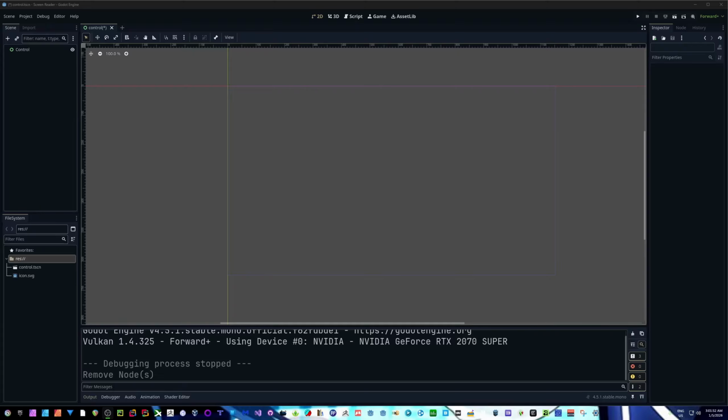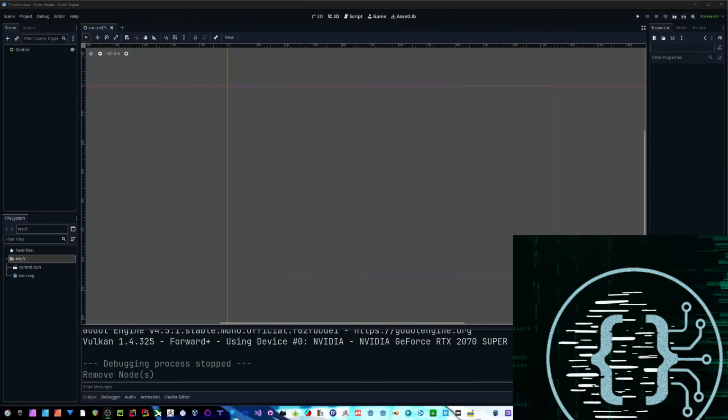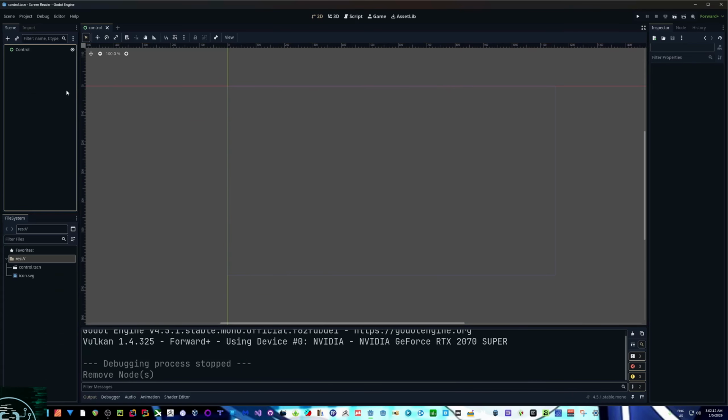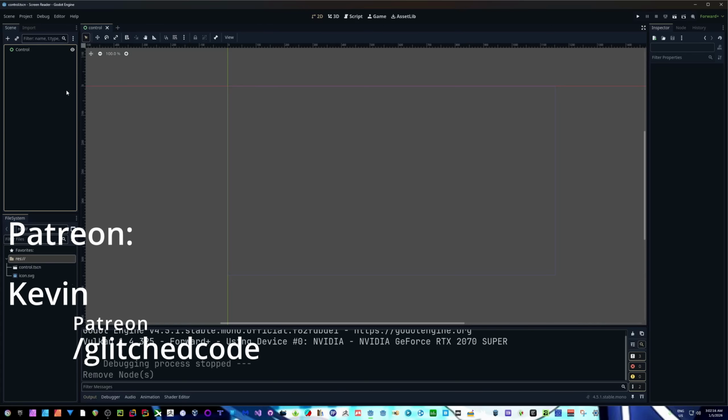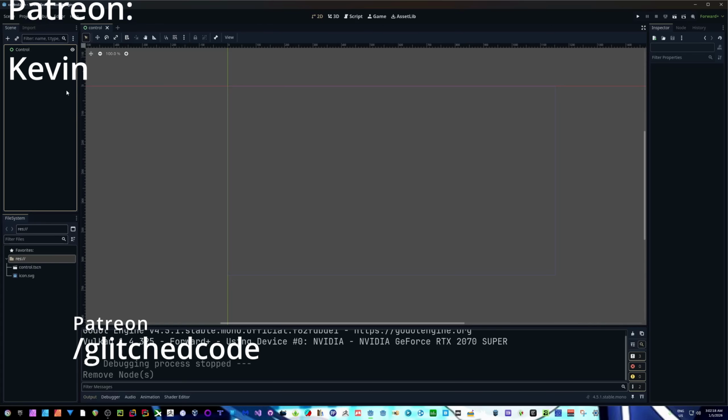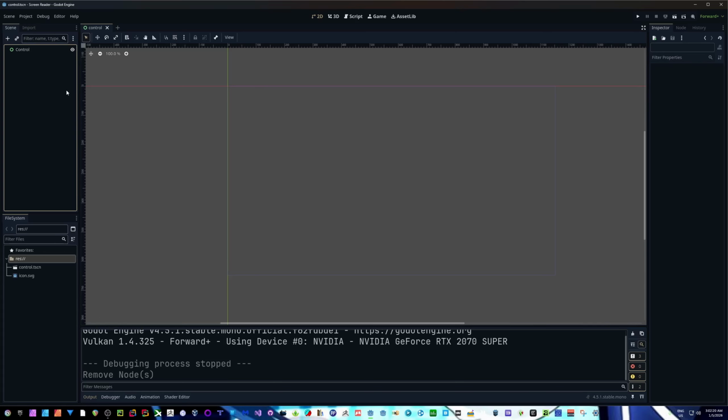All right, I'm going to show you this super simple feature for accessibility that apparently nobody's making a video on. The screen reader. All right, so I just have a basic scene here. It's just a control for a route. Nothing special, right? We're just going to make a simple UI scene for us here that we can have a screen reader read back to us, and this will work with the default.